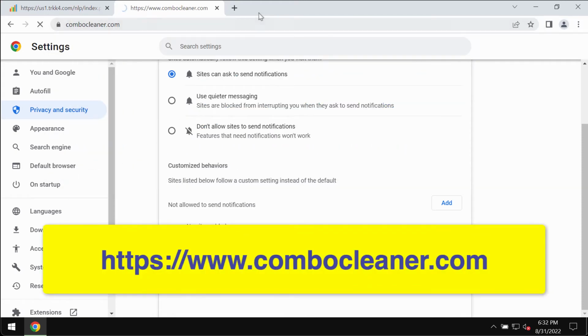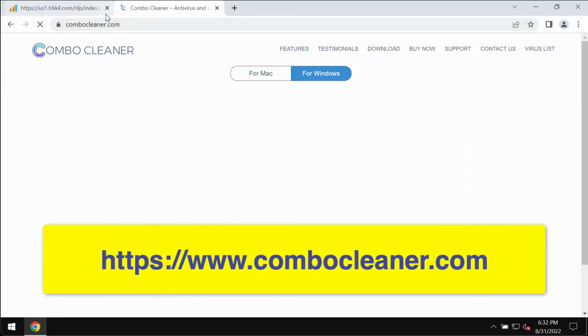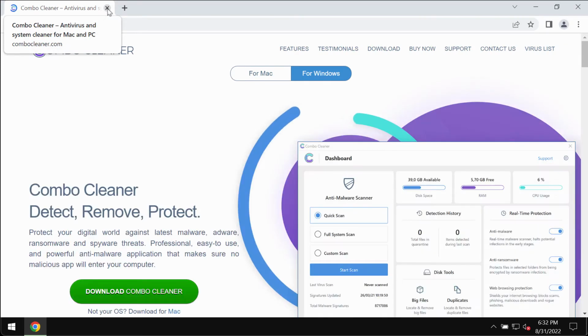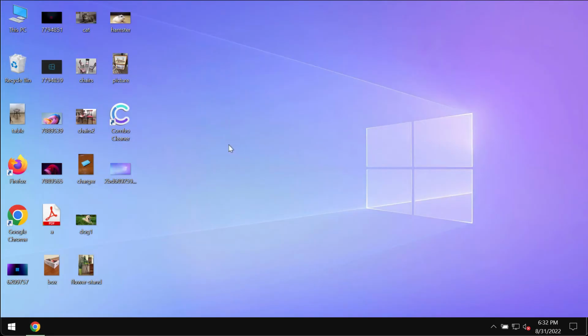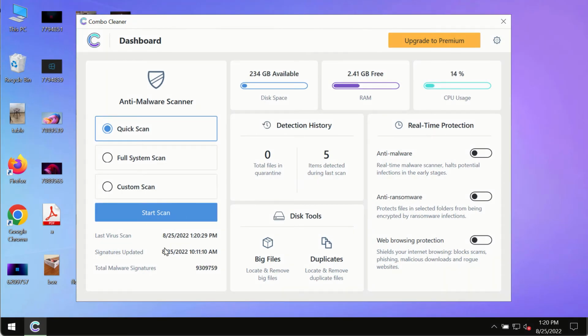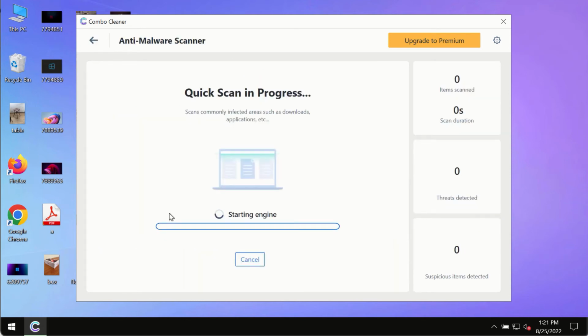But I would also recommend researching the system with a Combo Cleaner antivirus, which you may get on the official page, combocleaner.com. Download the software, install it, and begin researching your system with its help. After you have successfully downloaded and installed Combo Cleaner antivirus, make sure you click on Start Scan button.